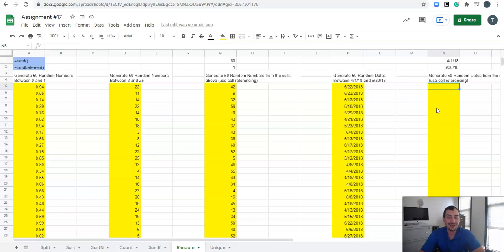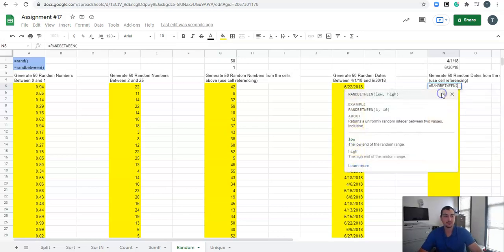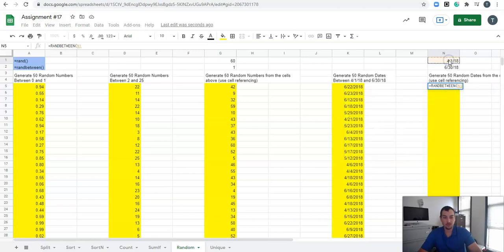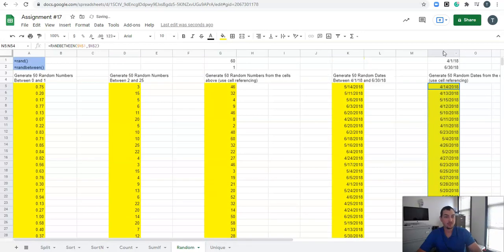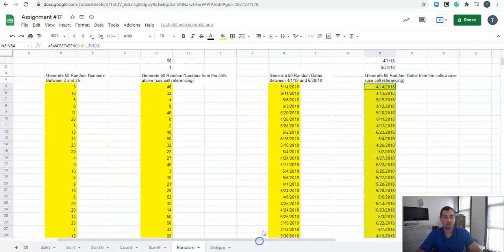Now, what if we want to bring in another set of 50 random dates, but this time we're going to use cell referencing. So we're going to say equals RANDBETWEEN, and we're going to use our low date. We're going to lock that in, and our high date, and we're going to lock that one in. We're going to absolute that one in as well, and then we're going to press enter. And then we can simply drag this down as well. Now, again, we can use cell referencing, and that's very nice. It works very well for us to where if we ever needed to change those values, we can, and that's going to be fantastic.